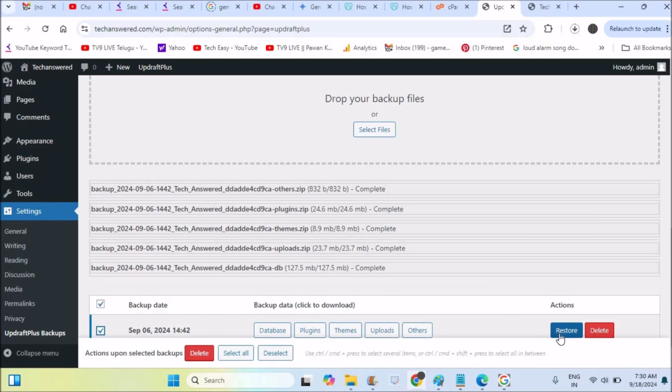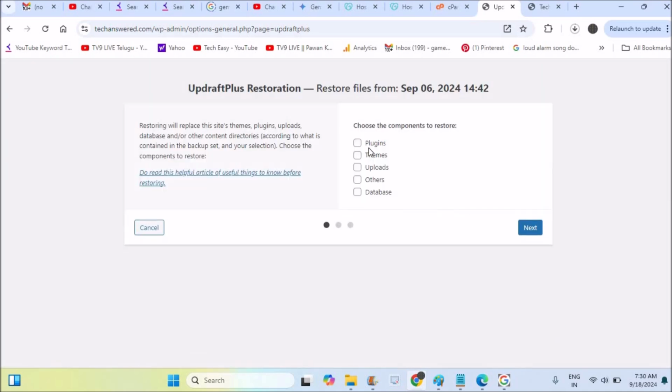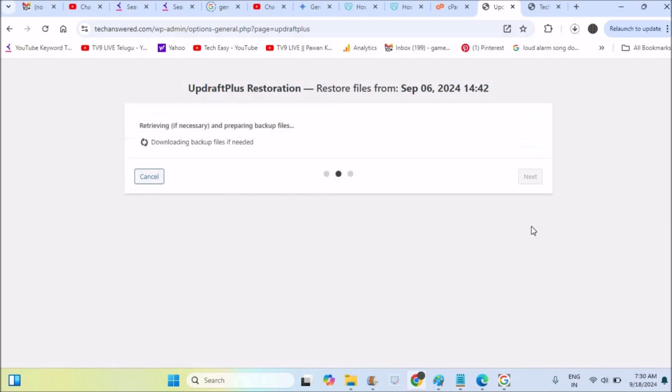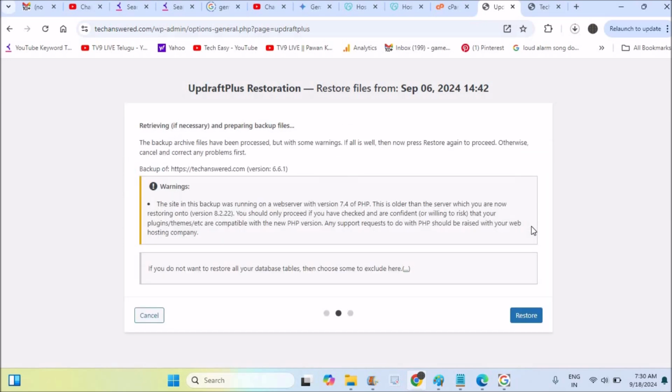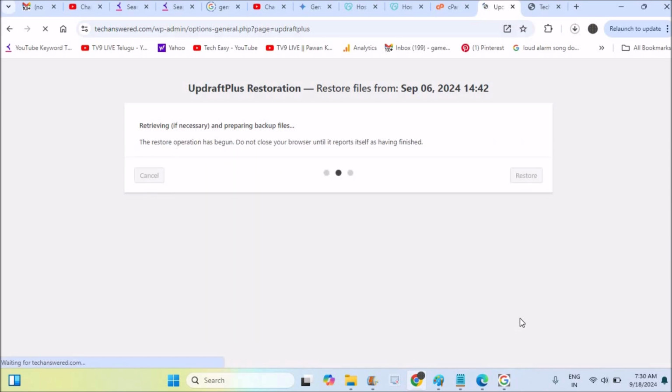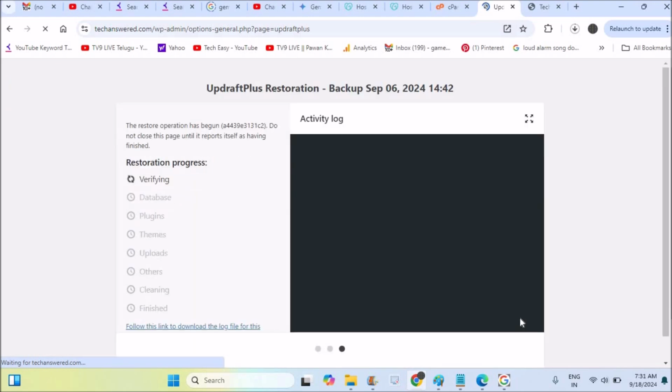Once everything is uploaded, click on the restore button and select each and every option, because every option should be selected, then only your site will work properly. Okay, click on next and click on restore here. Just ignore the warnings. Okay, UpdraftPlus restoration. So it is verifying for issues.